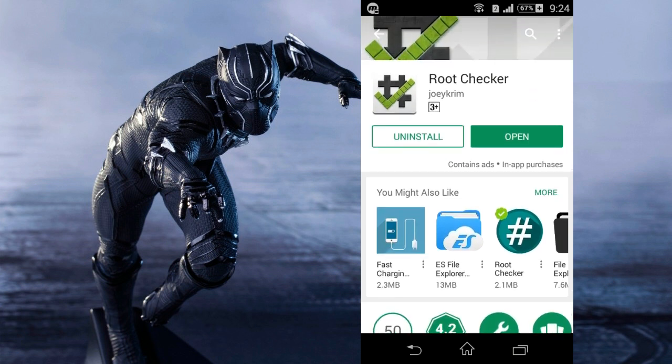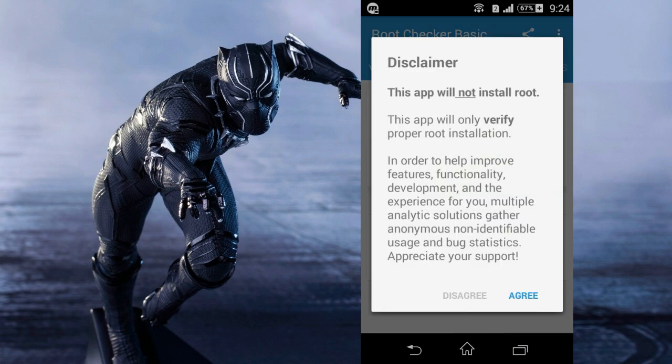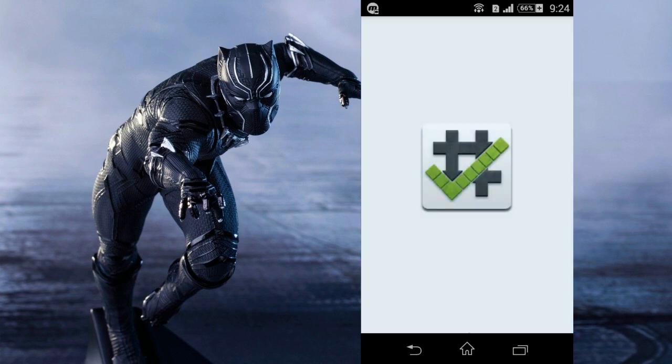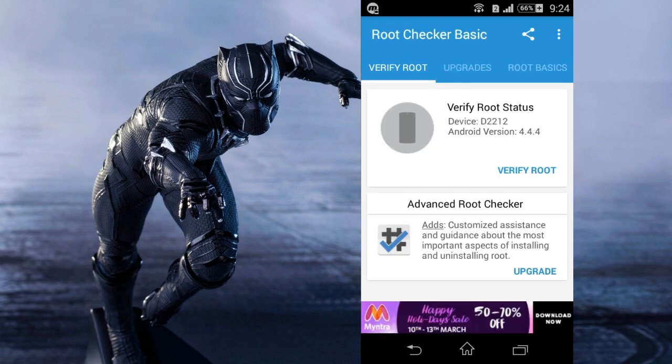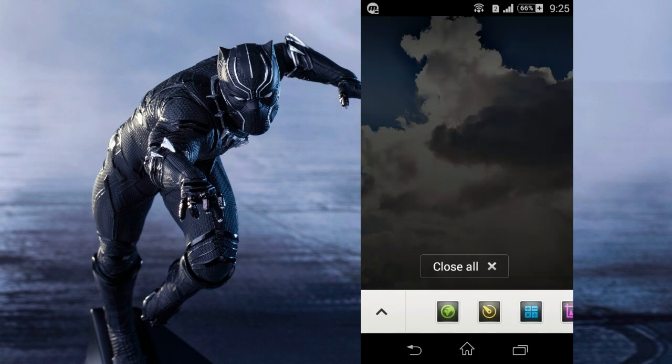Open the application. Click on Verify Root. As you can see, my phone is not rooted. Close this app and start your browser.